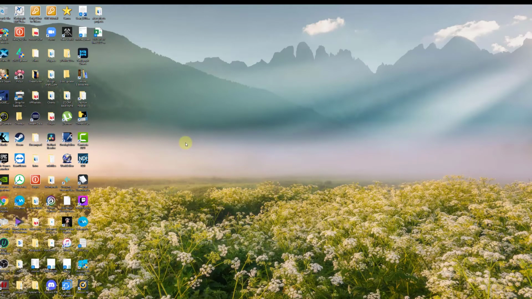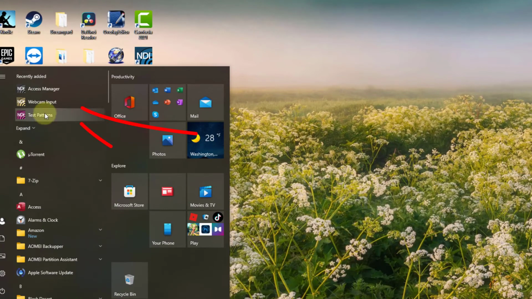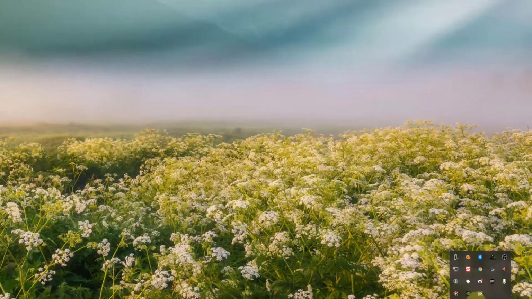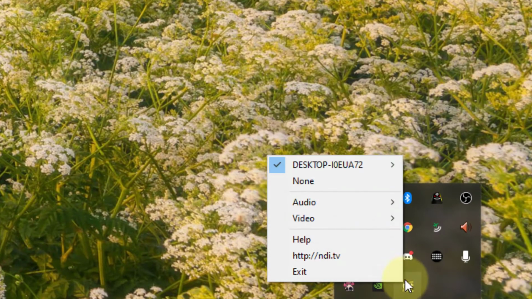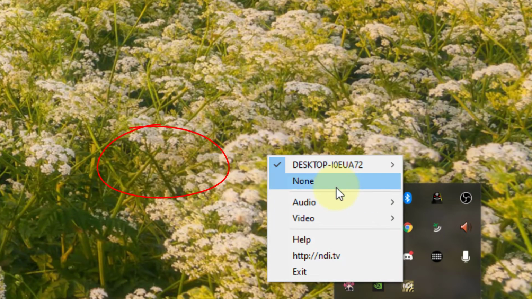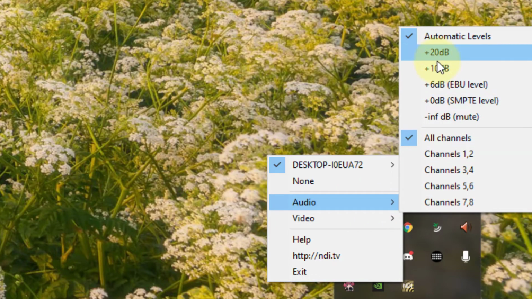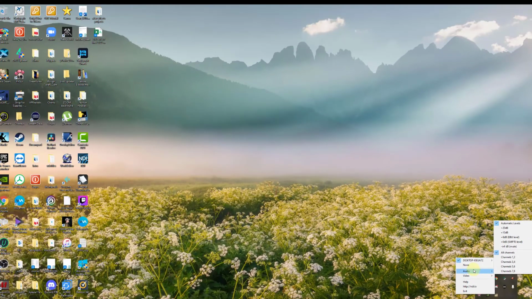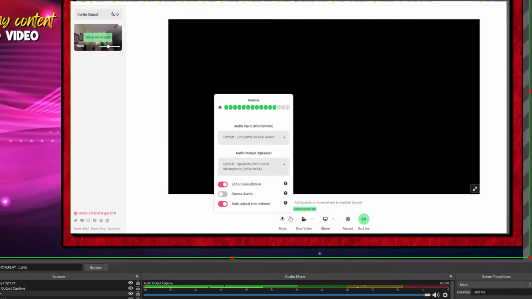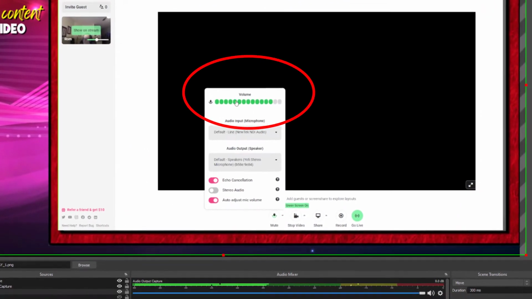Now let's go into our start bar and selecting Webcam Input. Go to your bottom right hand side of your screen, click on Webcam, and make sure that OBS is selected and your audio has all channels and automatic levels are checked. Over to Melon we go. Once again, checking our sound, game is playing below and it's being picked up, as you can see here, by the volume bar.